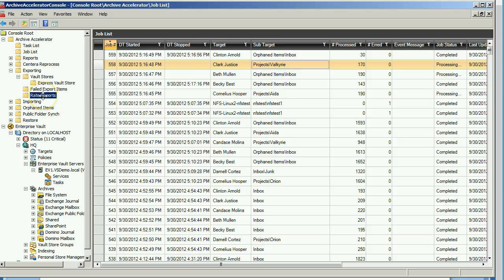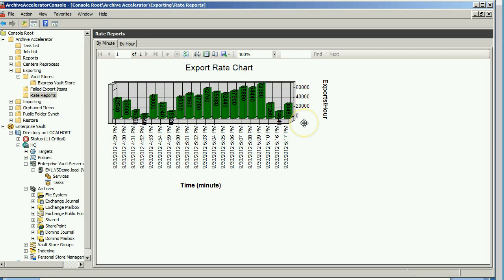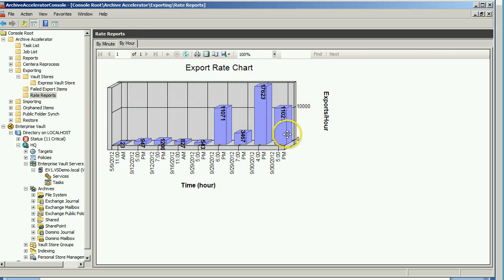Now we have a rate report here, and this rate report lets you see either by the minute how many it's processed for that minute, for the last 20 minutes, or by the hour as well. Typically you would use this view to log in in the morning, for example, and see how it's been doing during the course of the night.